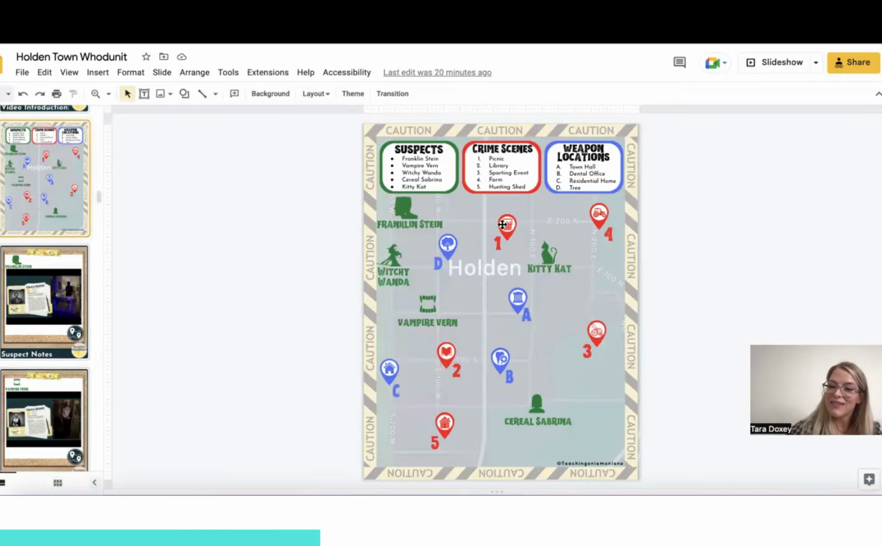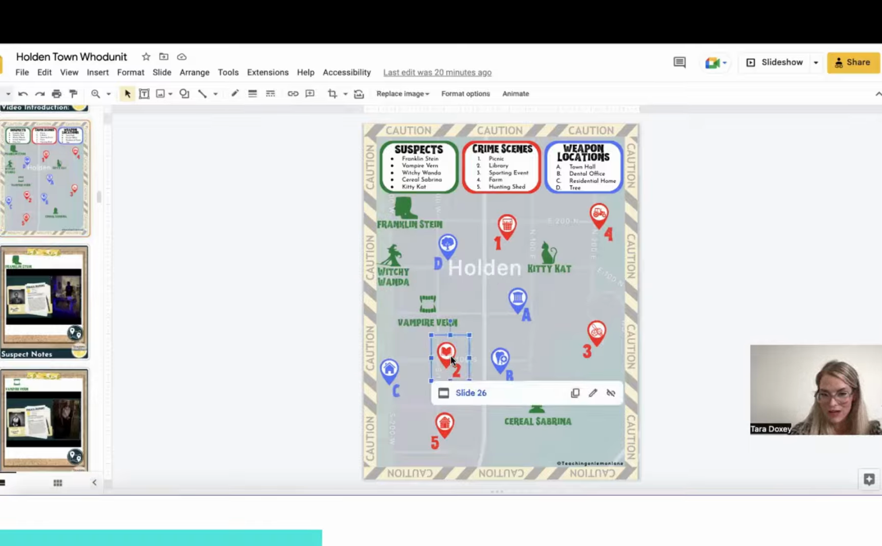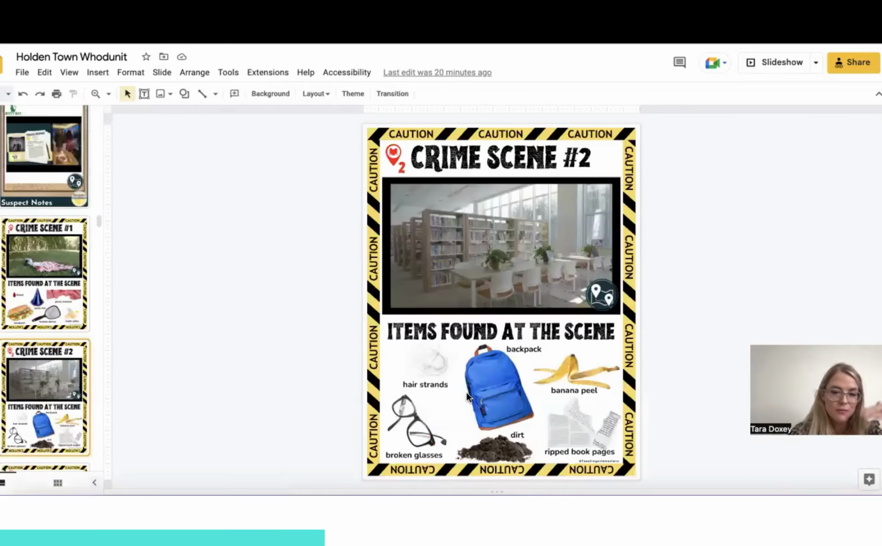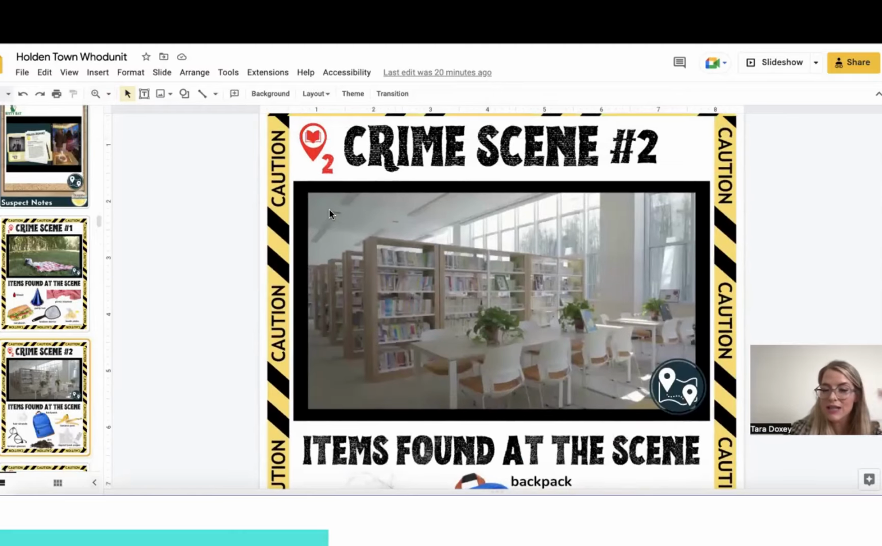The next thing that they're going to investigate is the different crime scenes. So let's go ahead and see an example of what the crime scene looks like. Again, you simply click on it and we'll notice red crime scene. So there's different crime scenes around the town. Here's what was found. We could zoom in and the students are just noticing, they're taking notes.